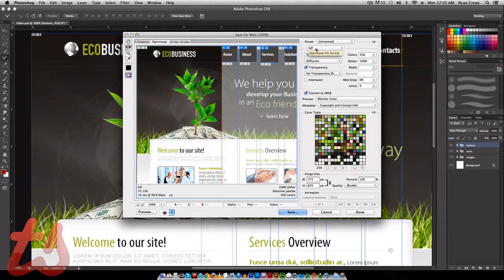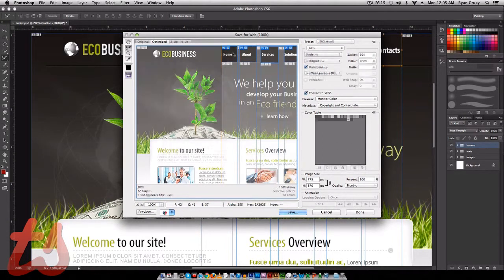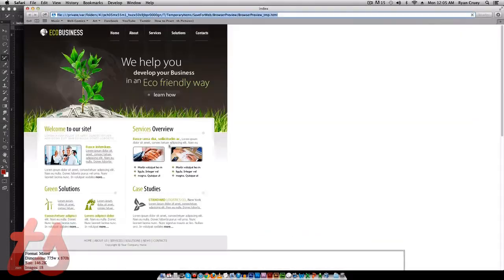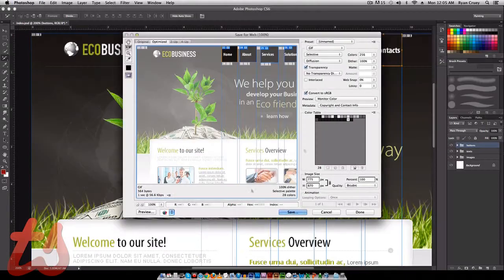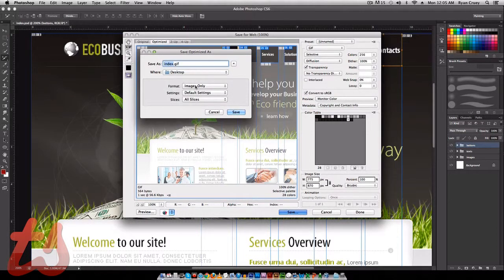So for example, we'll say I want it in JPEG, and it's JPEG. So we have our 4 buttons here. You can preview it in the browser, like so. For the full size, it's 146.2 kilobytes. Good. Quit Safari. Now we're going to save this in our desktop. HTML and images, default settings, all slices.